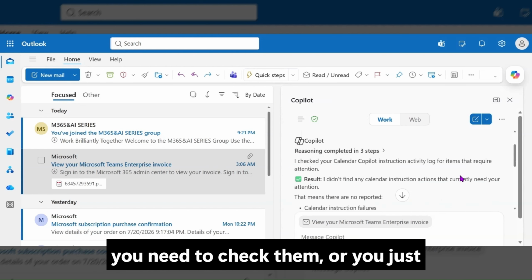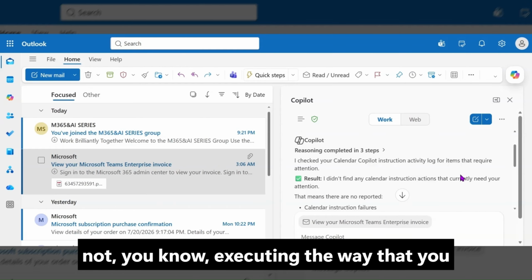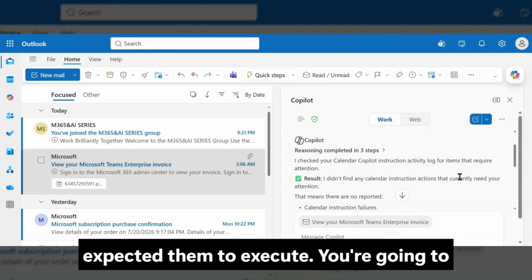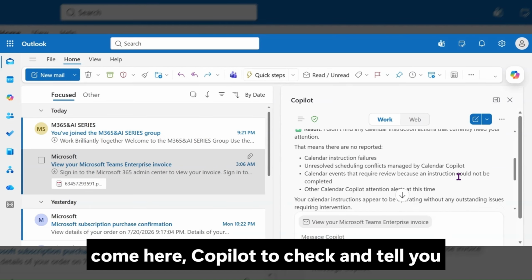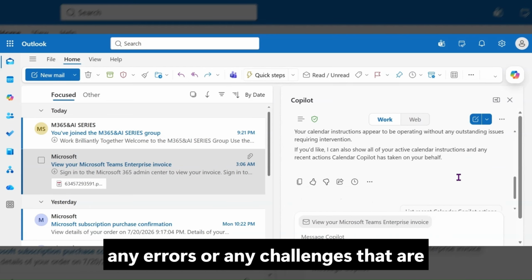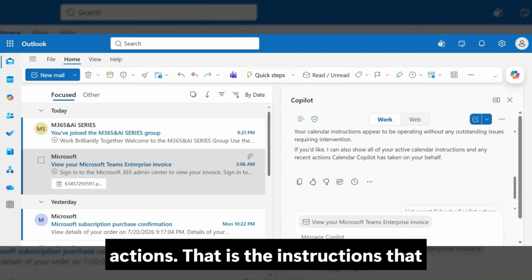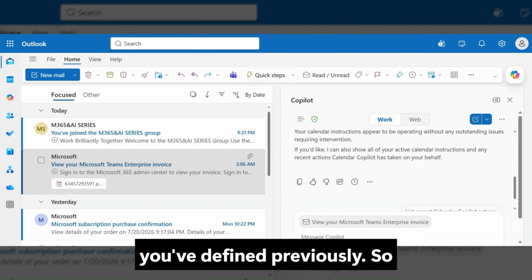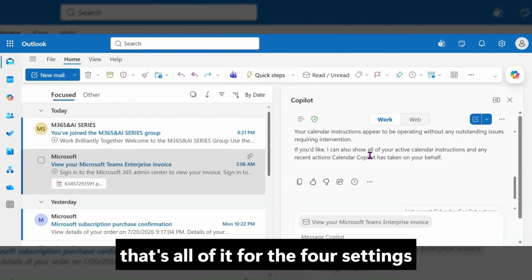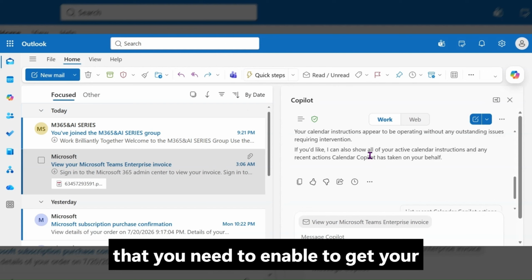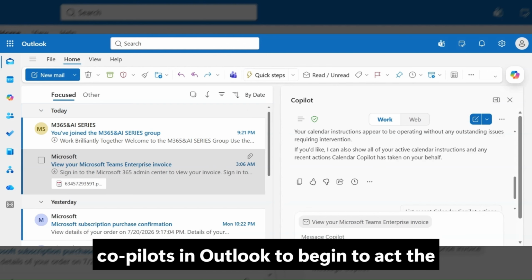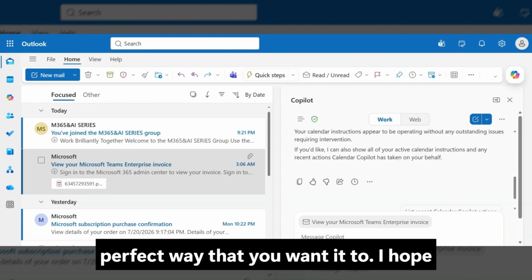You need to check them, or you just realize that some of your actions are not executing the way that you expected them to execute. You're going to go back to that setting and you would come here, Copilot, to check and tell you any errors or any challenges that are happening with any of your actions, that is, the instructions that you've defined previously. So that's all of it for the four settings that you need to enable to get your Copilot in Outlook to begin to act the perfect way that you want it to.